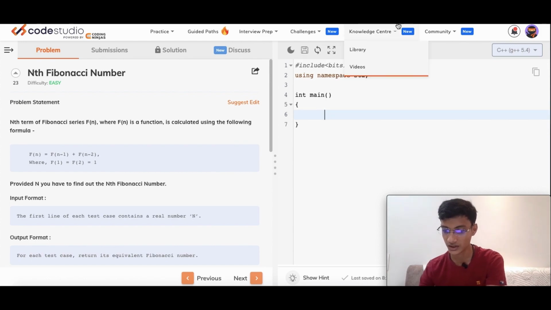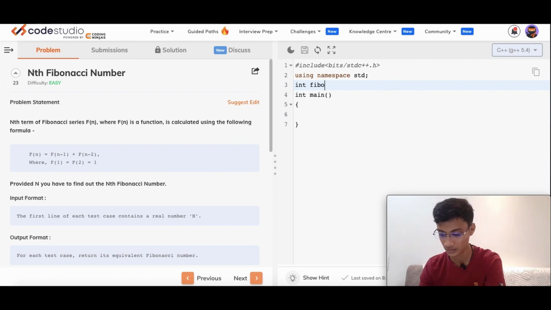So firstly I am going to start by creating a function named Fibonacci. I am giving it a return type int, so the function will return an integer, and it will take an integer n. So we are going to return the nth Fibonacci number.